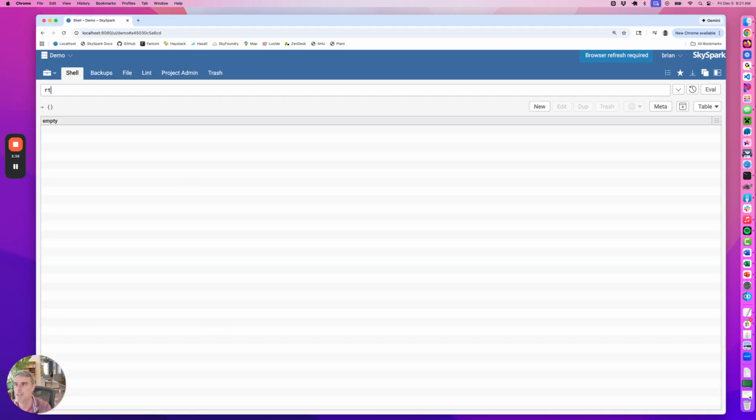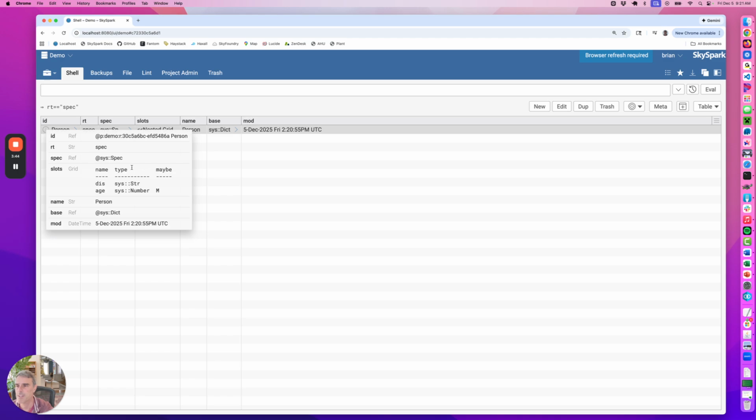That's going to be RT spec. Okay, and if we look at this guy, we're going to see he's just got an ID that's whatever's in the record in the database. His RT tag is going to be spec, which means he's a spec in the companion library. And he's a spec, so he's got the spec tag. And then notice that we're not storing the source code. We've parsed the source code into the AST, which we call the abstract syntax tree, and we're modeling that in the records. So he inherits from sys.dictionary. Notice that's a ref.